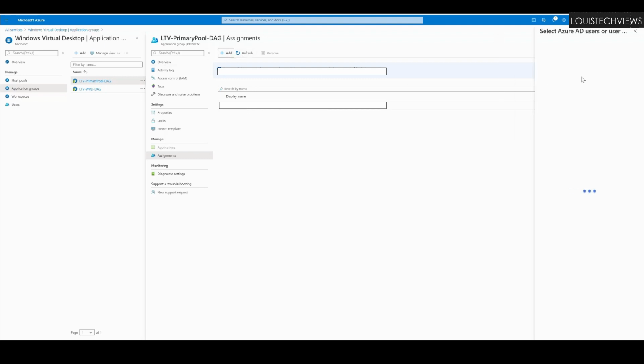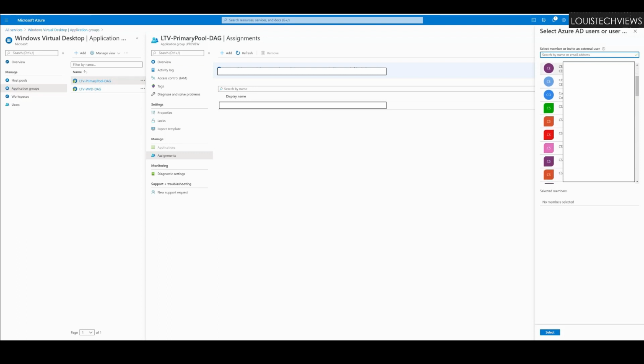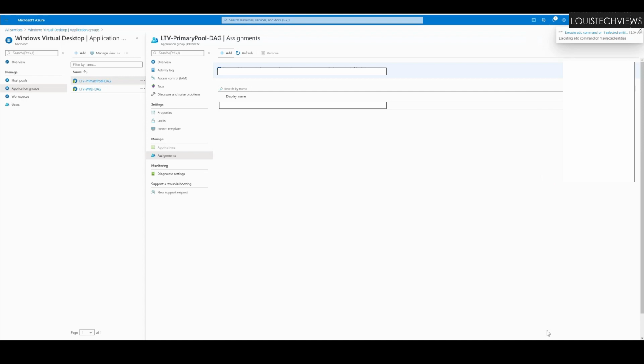If I click add here, I get presented with various users that are available within my environment. I can select those. I'm just going to select my CS Help Desk. Actually, no, I don't want to use that one. Let's see, who do I want to use? Let's say I want to add my network controller admins to grant them access to this. Select. And just as easy as that, now they're assigned permissions to that particular application group.